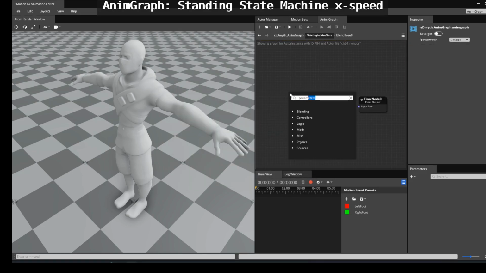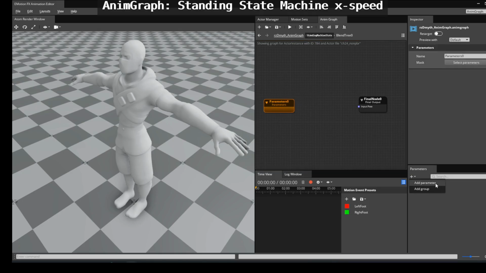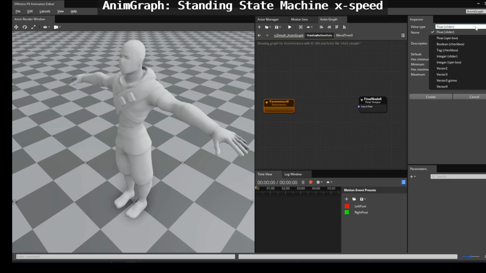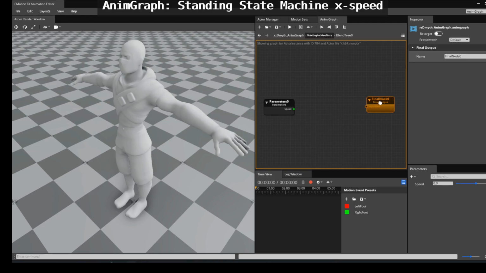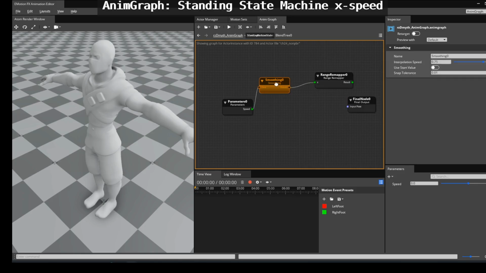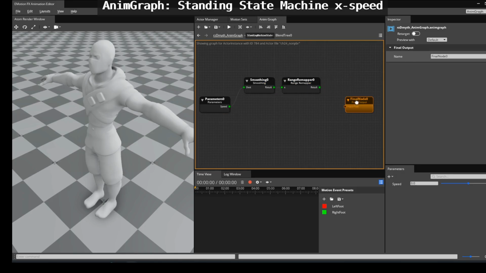So for now, we're just going to add one parameter, which is called speed. This will control the three animations between the character being idle, walking or running. Once you save, you will notice that the speed will appear in the parameters node, and we will add a smoothing node, a range mapper node, and the blend space 2D node. The responsibility of the smoothing is to control how fast you're going to shift between one animation to the other. So if you want to have a smoother transition, you increase or decrease the value.